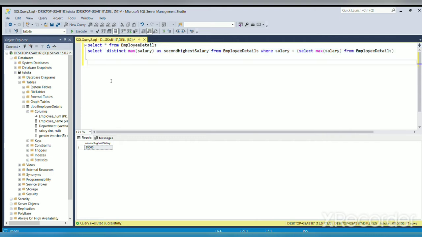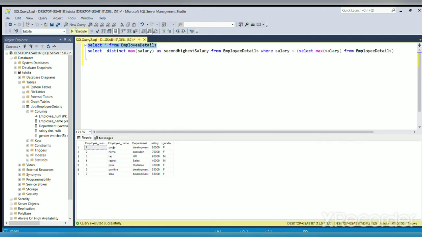Next, this query is to display the last row in the table. How to fetch the last row in the table? The last row is the 7th: employee number is 7, the employee name is Shri, department is development, salary is 85,000. Now we have to display the last row in the table. For that we have to use select star from employee details.